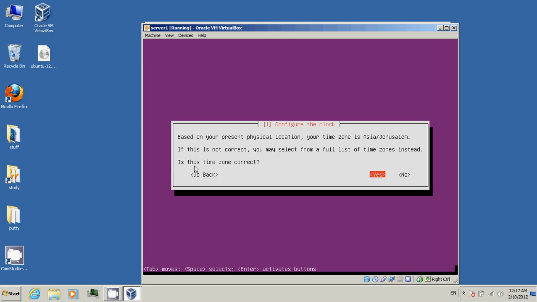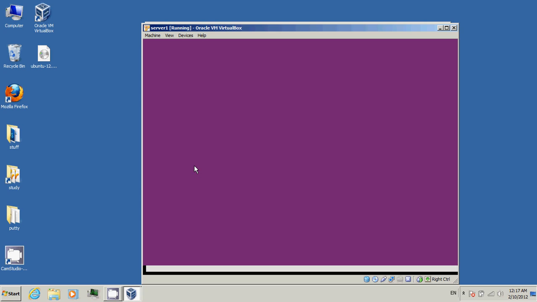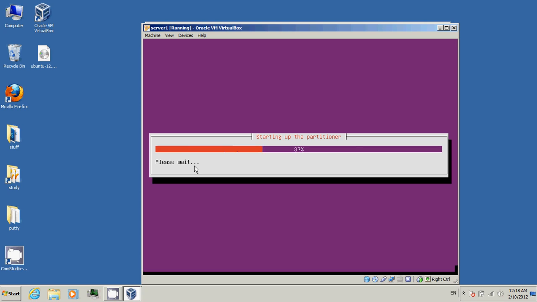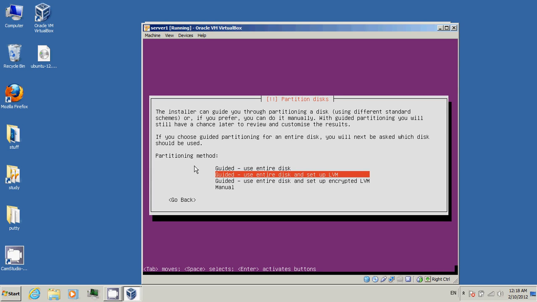It asks me about my time zone. I'm gonna go with yes. It's just a demonstration. If you need to put your time zone of your own, do it and choose your own time zone.